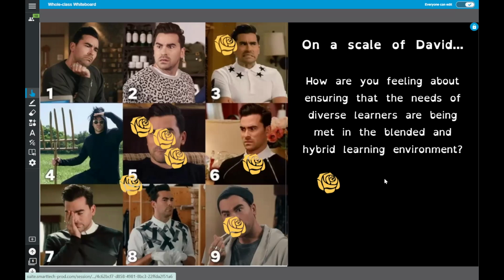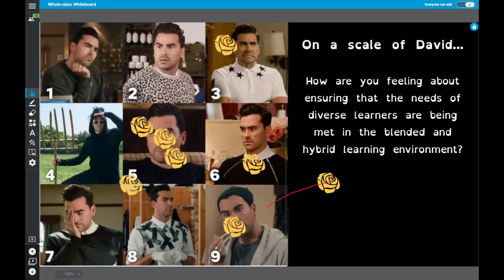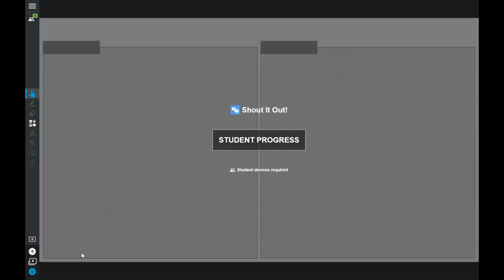Also, with the whole class whiteboard, up in the top right-hand corner, you can probably see it says everyone can edit. If I have a little friend that is maybe not following the directions and is moving 20 different flowers, I can quickly toggle that off, which takes that access away from the students so that we can reconvene and go over the directions again. And then when we're ready, I can go ahead and toggle that back on for my students. And so again, this is a whole class whiteboard activity. I will show you how to do that. Completely anonymous, except for the teacher can check in on you.